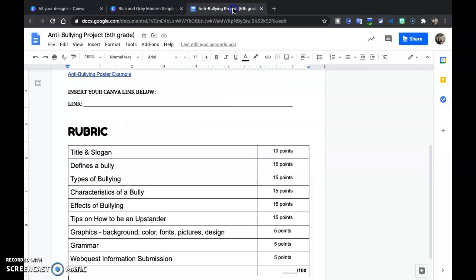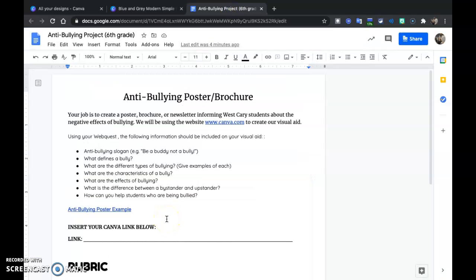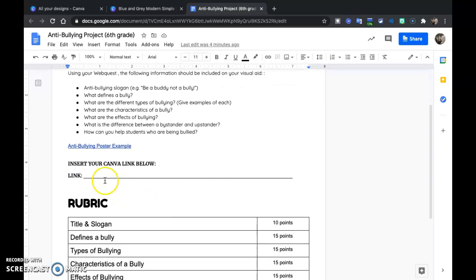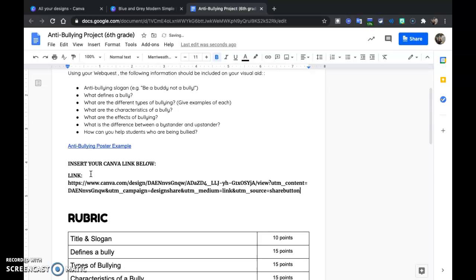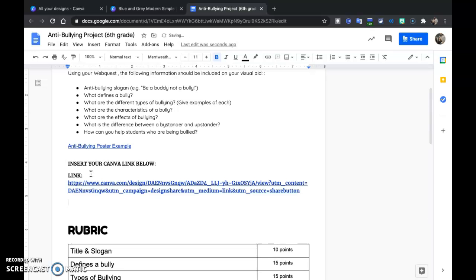Then we're going to go over to our worksheet that was assigned to you in Google Classroom. The place where it says insert your Canva link below, this is where you're going to paste that link. So I'm going to get rid of this line and then I'm going to hit Control V and then enter, and that's going to turn my link into a working link. That way I can share that with my teacher and my teacher can click on that link because it is now a workable link and it will take my teacher directly to my project.